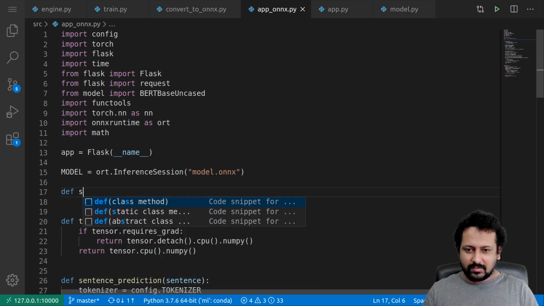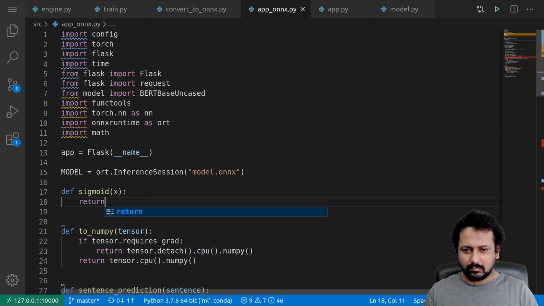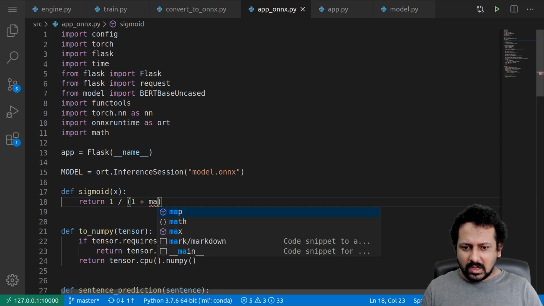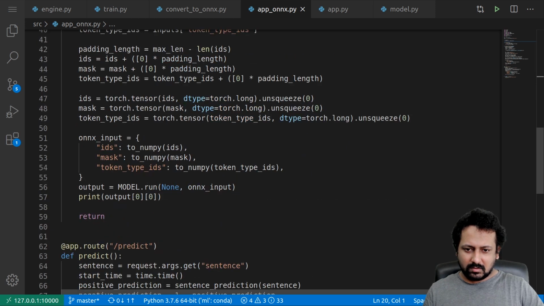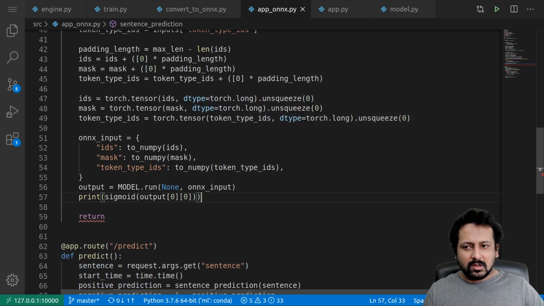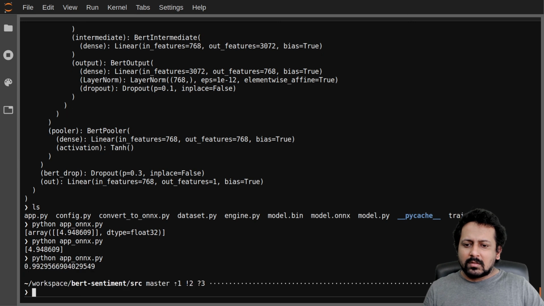So I will say def sigmoid x return 1 divided by 1 plus math.exp or np.exp, whatever you want to use, minus x. And this is our sigmoid. So sigmoid. And let's see. So 0.9929, which is positive sentiment.